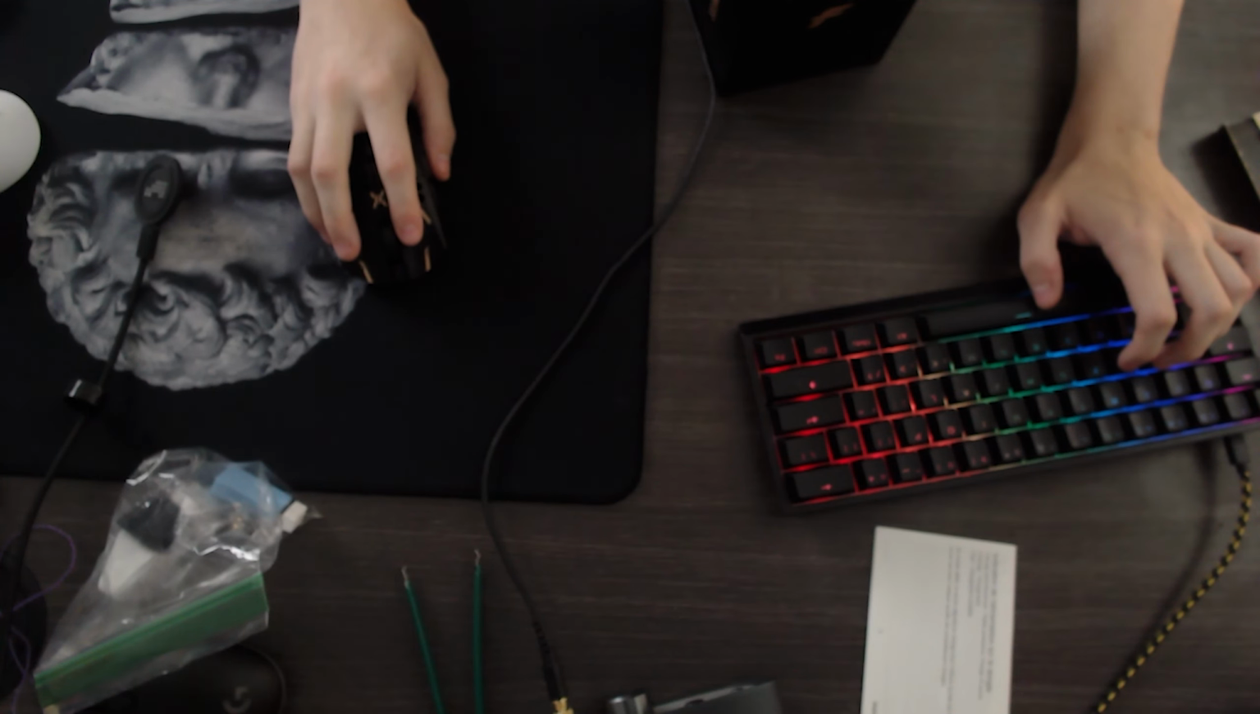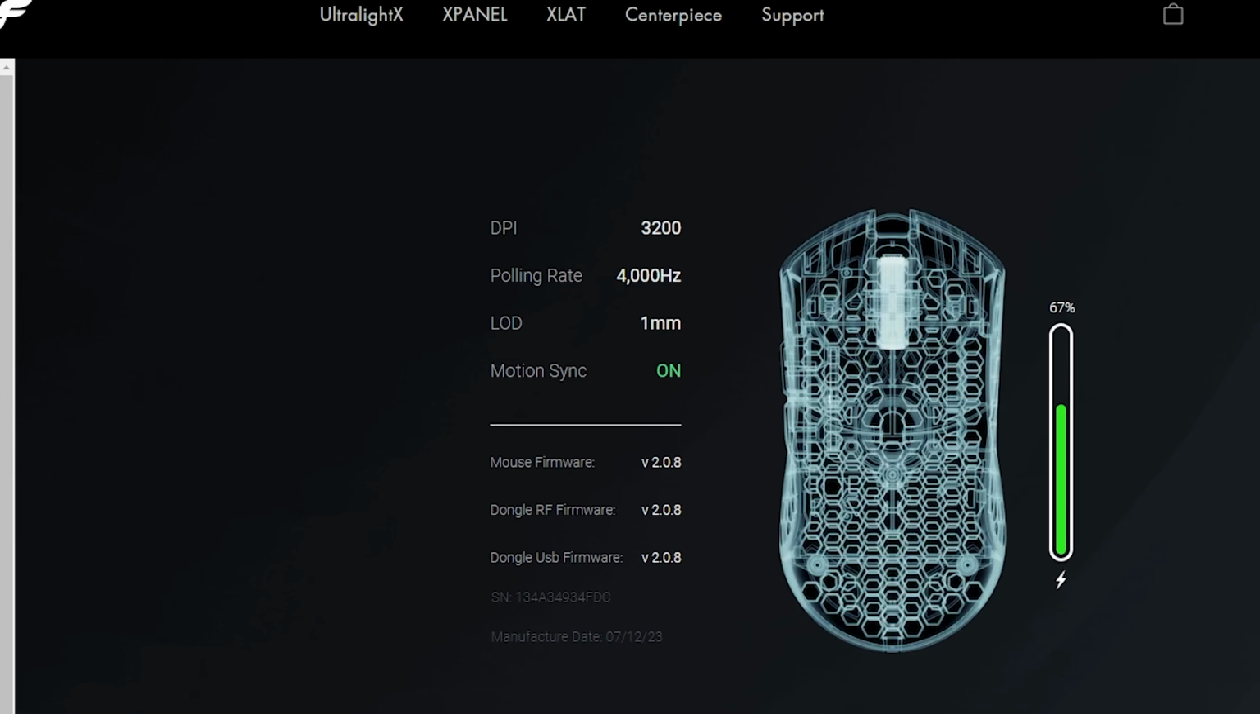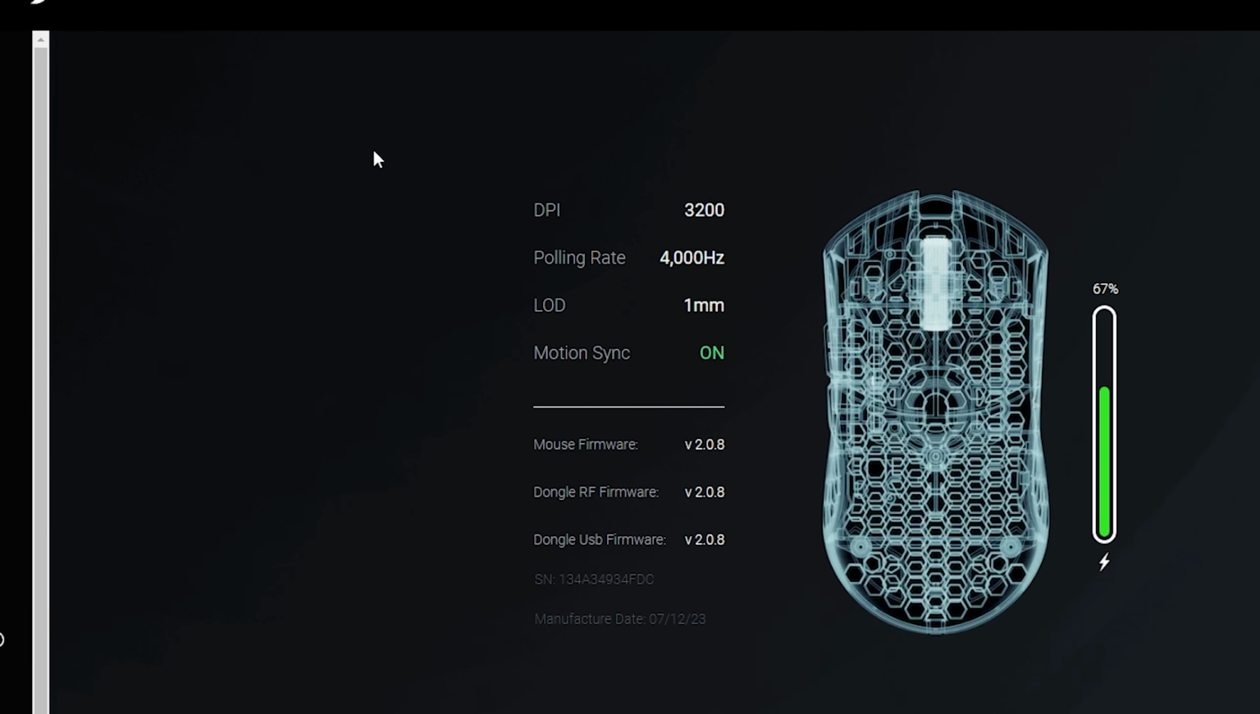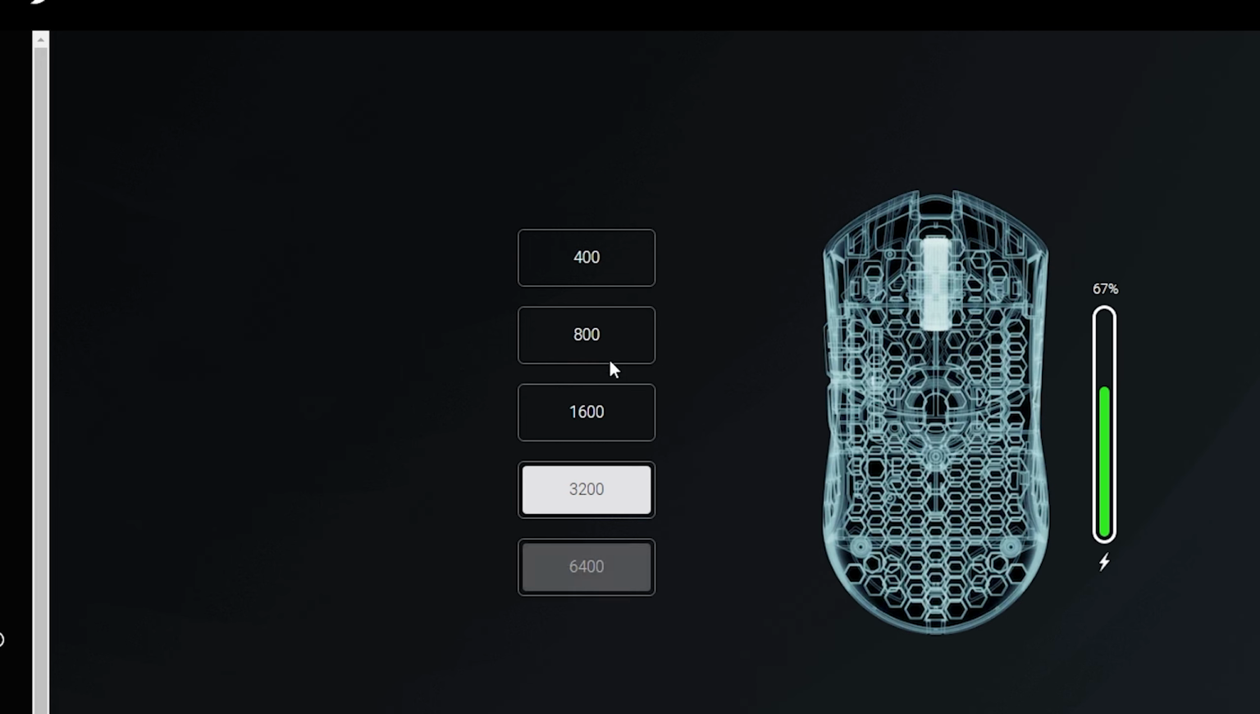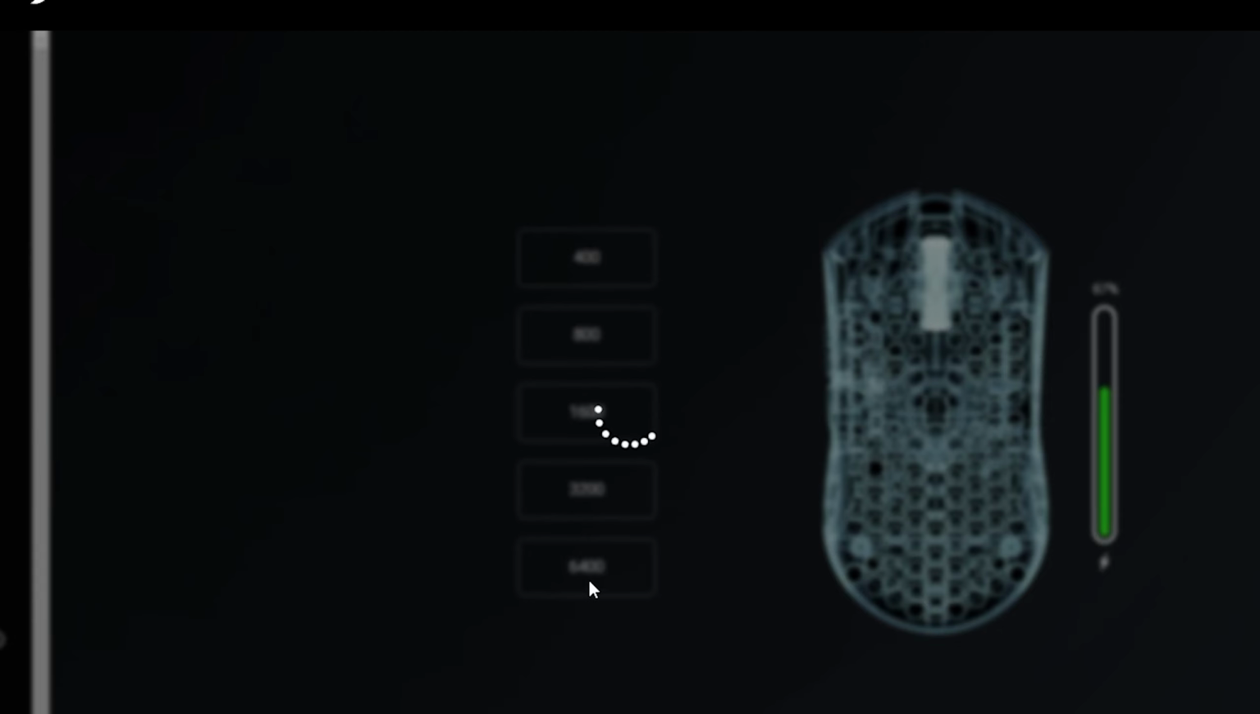So, all right, I'll be honest with you, I completely messed up the recording for the X panel software, so I'm going to add this in now, way later, a few days later, but I think it's important to go over. So the X panel software is Chromium only, so you can only use it on browsers like Chrome, Edge, and stuff like that. And when you get onto it, you see your mouse, you see if it's up to date, DPI, polling rate, all that stuff. When you go to DPI, you can change it on the spot here.